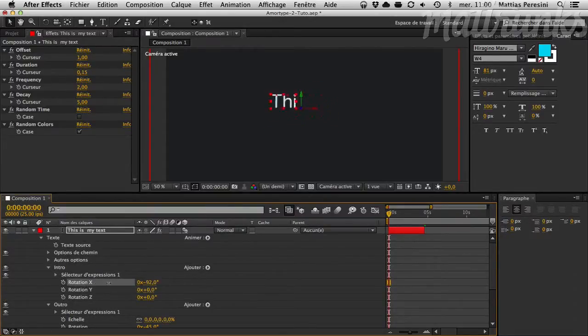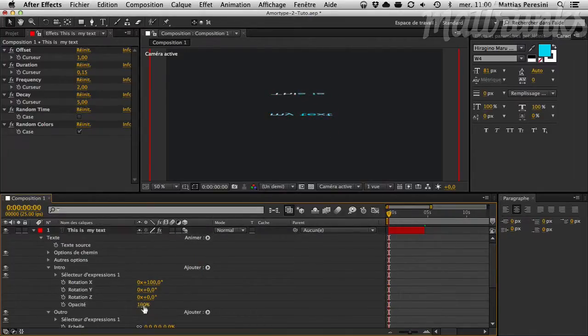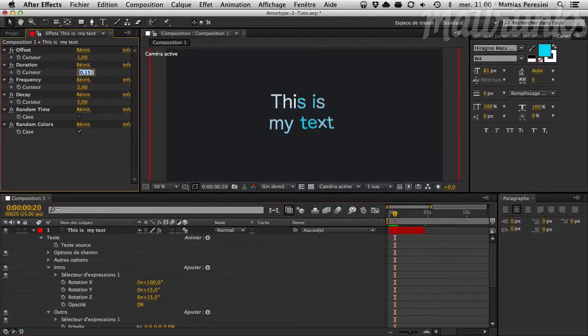And let's now change the rotation, like so, to create a swinging effect, so 100 degrees. Next, let's also add the opacity property and set it down to 0%. And we can add a bit of randomness on both other axes, something like 15 here and 15 there. And from this point, if we hit play, we'll get to see our little animation. It's pretty fast. Let's increase the duration up to 0.25.